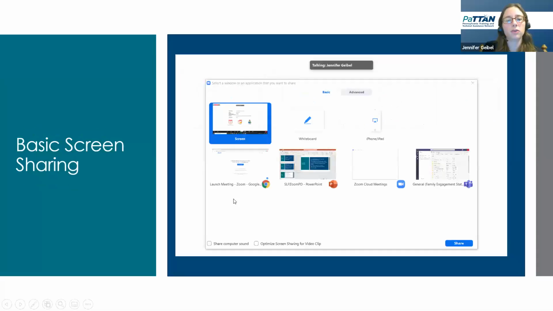If you want to just do a basic share, you would see all your windows coming up, able to be shared. But you always want to remember that if you also want to share sound, you need to check the box for share computer sound. If you don't do that and you try to show a video, like maybe you want to show your Peachy Speechy or your speech sounds video, you better have your computer sound in there. So that is something to watch out for.